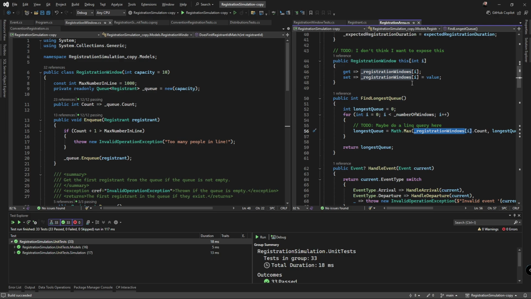So the approach we're doing here is called imperative programming. We're telling the computer, okay, do this, do this, do this. So here we're saying the longest gets 0 for each window. For each window, find the longest. And we're setting it. We're telling it each step what to do.